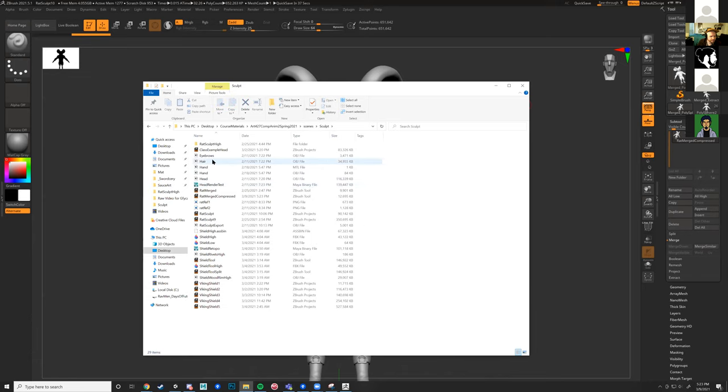Scenes, sculpt. And let's see. So you can see my project is like 300 megs right now. That is a lot. But my merged one is only like 12 megs. Only 12 megs. You can almost send that over Discord. That's how small it is, you know?